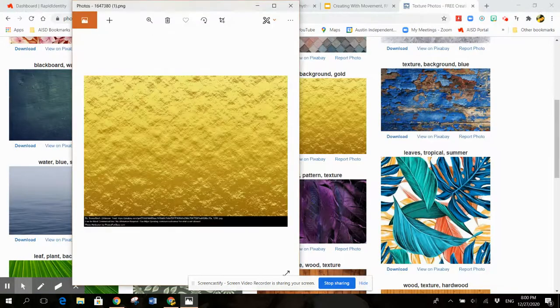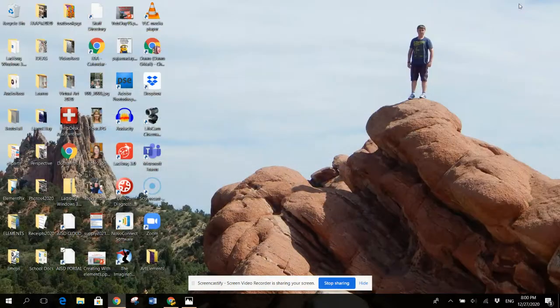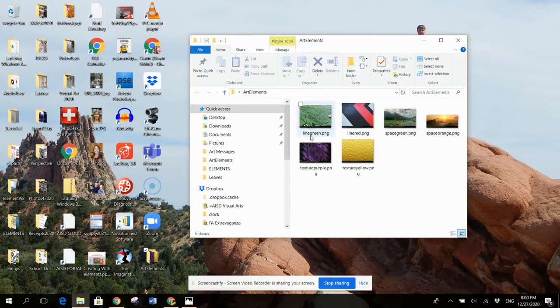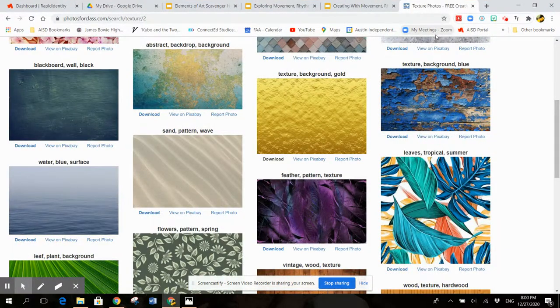So now that I have started this activity, I can go to my desktop. You would go to your images file. And now I have examples of line, space, texture, and I'd go in and finish shape, form, space, value, line, and color. So I hope that this helps you get started on your activity entitled The Elements of Art Scavenger Hunt.